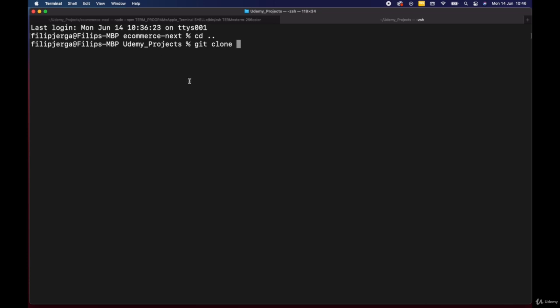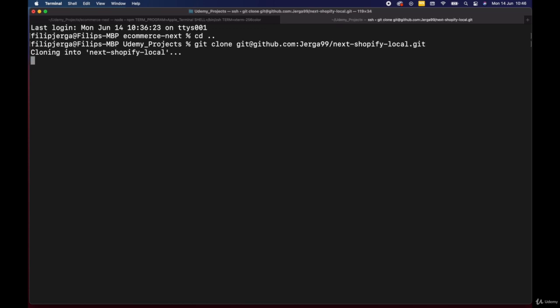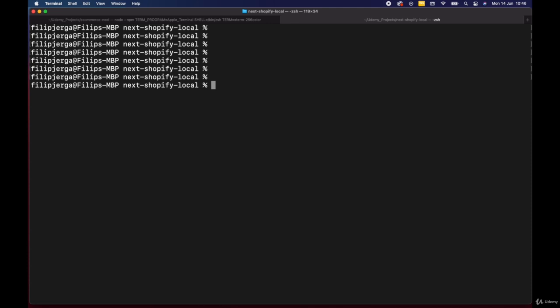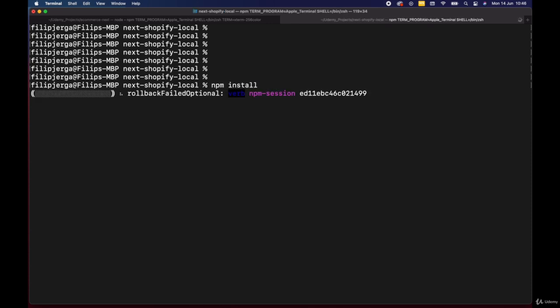So I'm in my Udemy projects, and I'm writing here git clone and pasting the Next Shopify local link. It can stay like this. I will press enter, and it will clone my entire code from my GitHub repository into Next Shopify local. Now I will navigate to it: cd next-shopify-local. All right, and let's run simply npm install. This will install dependencies, and after that we can start our server.